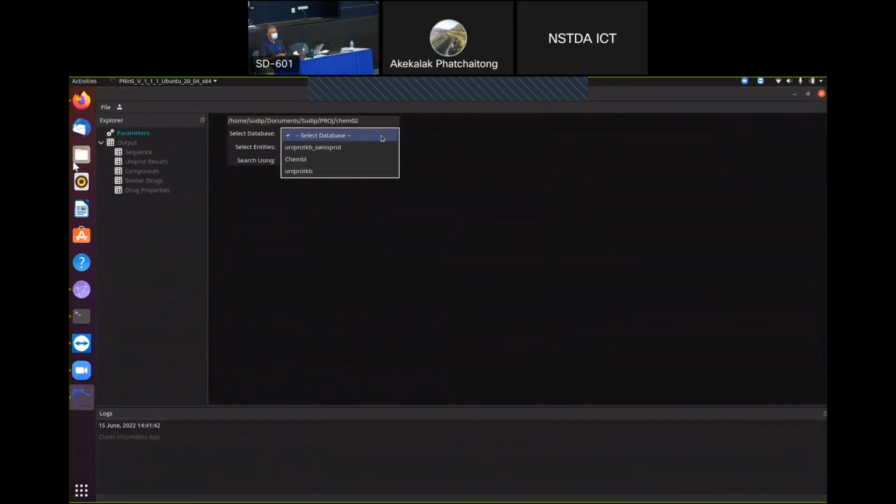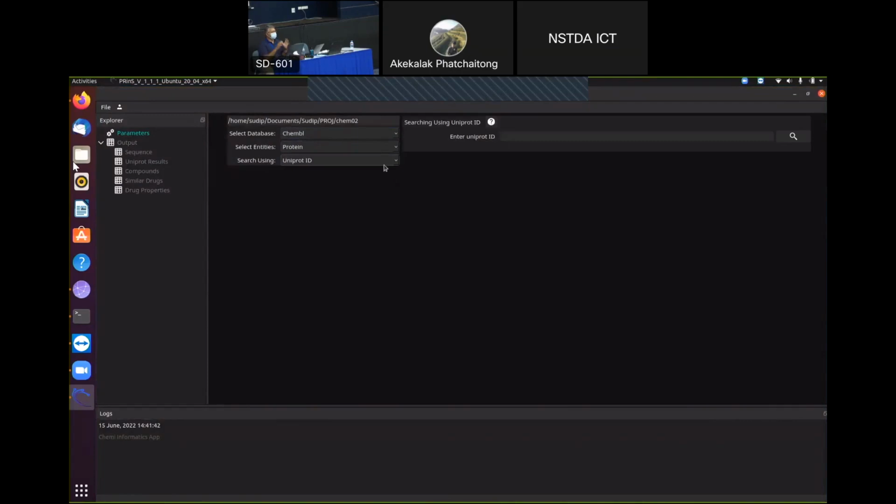Now I select a database. I can go for the ChEMBL database. I can select a protein, and I am looking for a UniProt ID. For a particular UniProt ID, whatever proteins are in that UniProt ID, and whatever registered molecules are there in ChEMBL, it will download all of them.